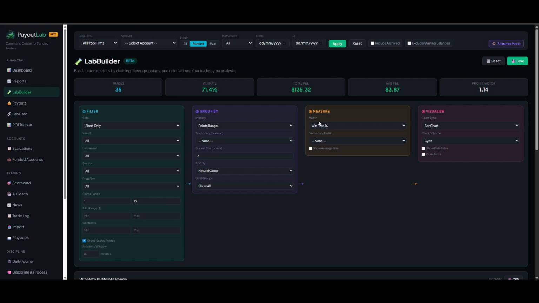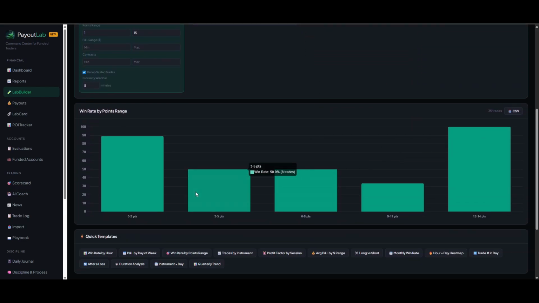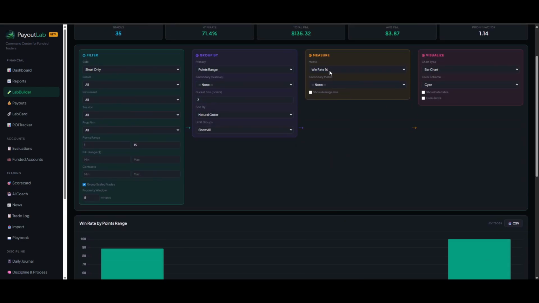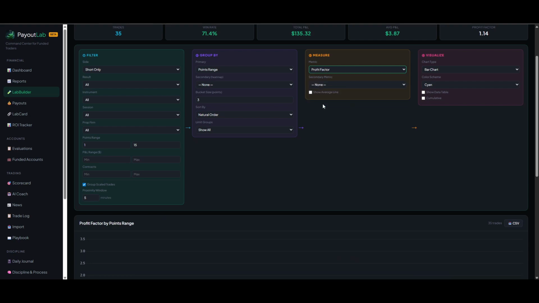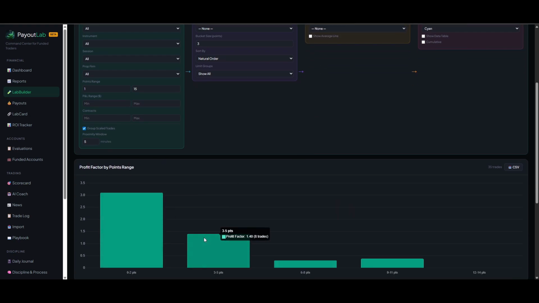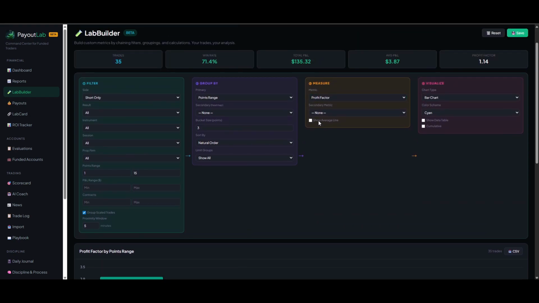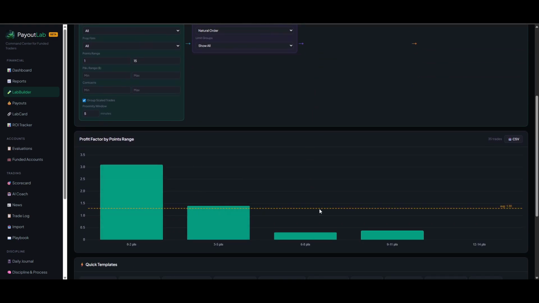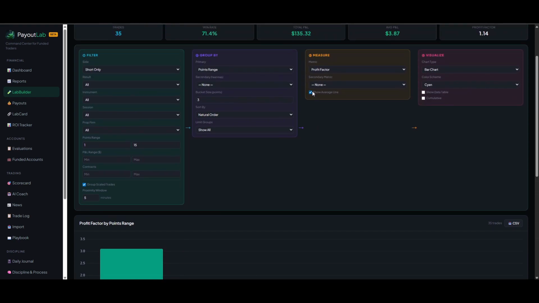We can tweak the measure. So right now we have the win rate. That can be changed to something else. Could be the profit factor. All of a sudden, data changes to profit factor. We can show the average line. So the average profit factor is 1.30, and we can see which points range data is doing better than the average in this case.